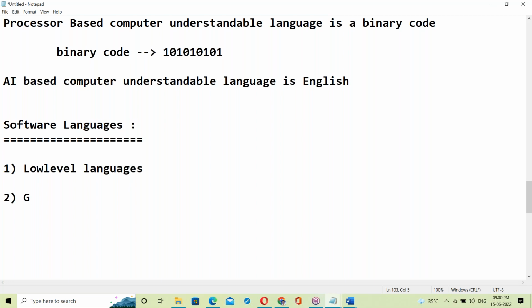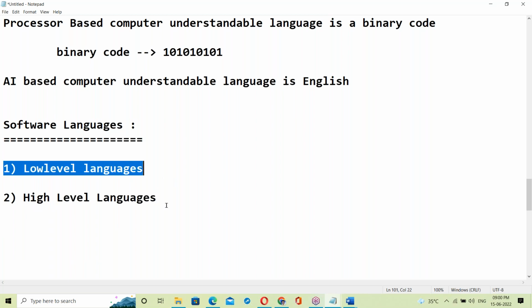Second one, high level languages. Low level language and high level language. Okay, so what is low level language?